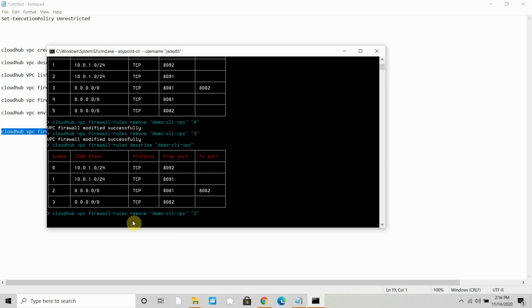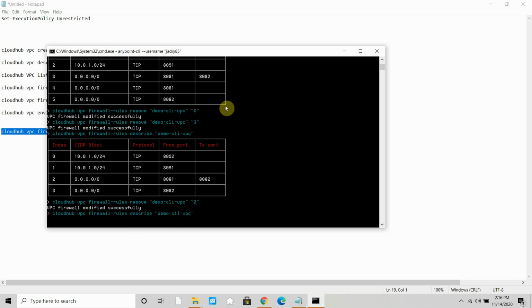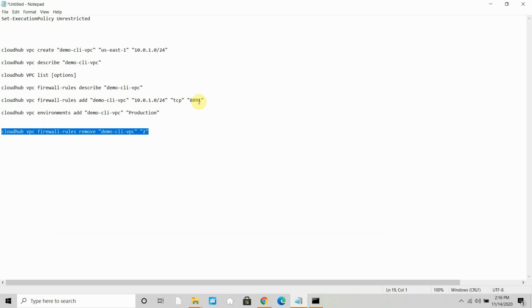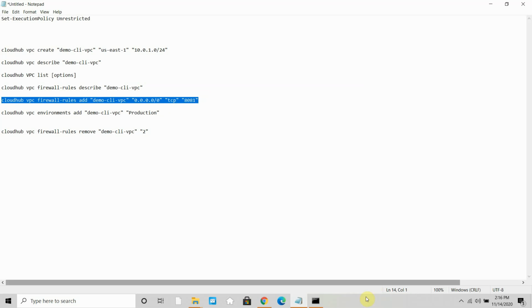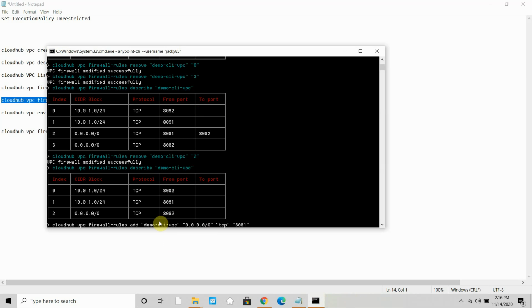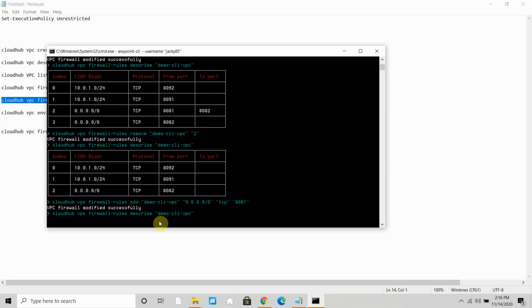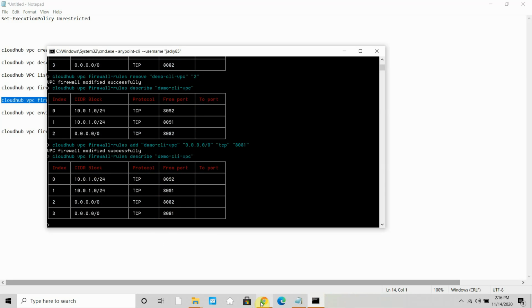Enter. Okay, let me describe it again. So I want to add one more firewall rule, basically for 8081. So I can say 8081, protocol is TCP, and I can say 0.0.0.0/0. Okay, then describe your firewall rules again. So you can see all 4 firewall rules here.